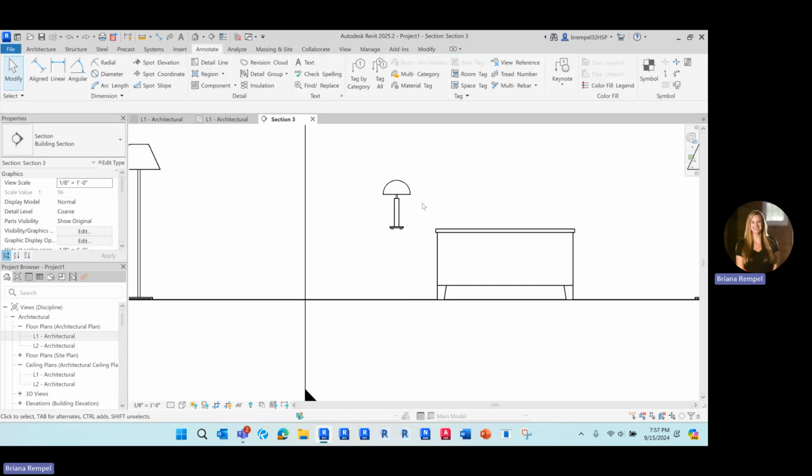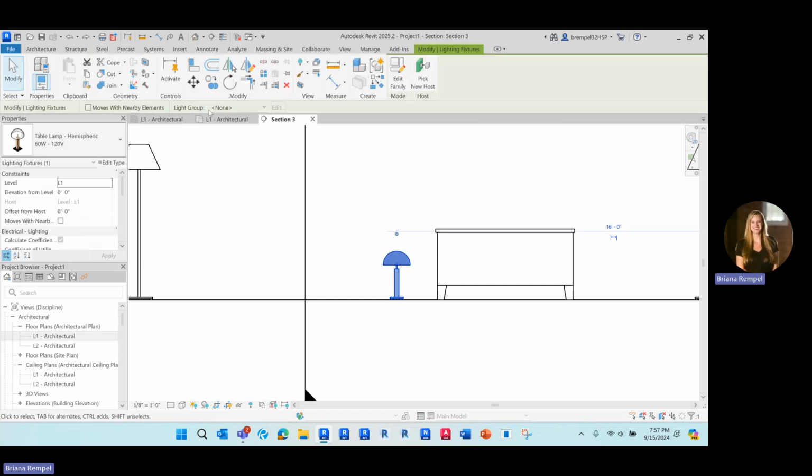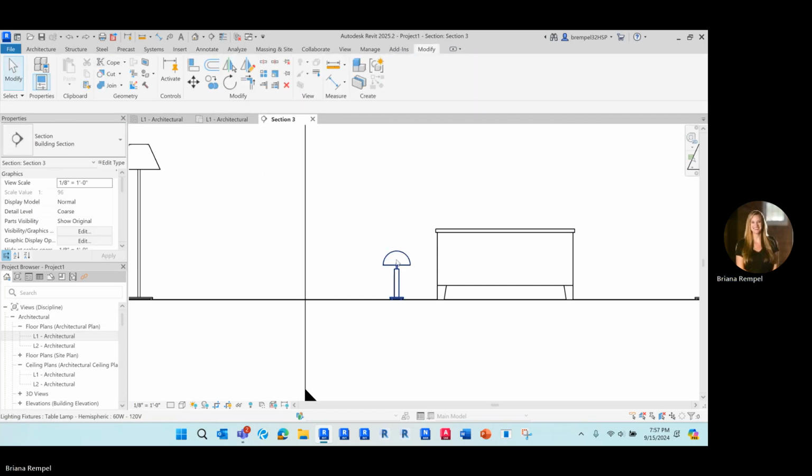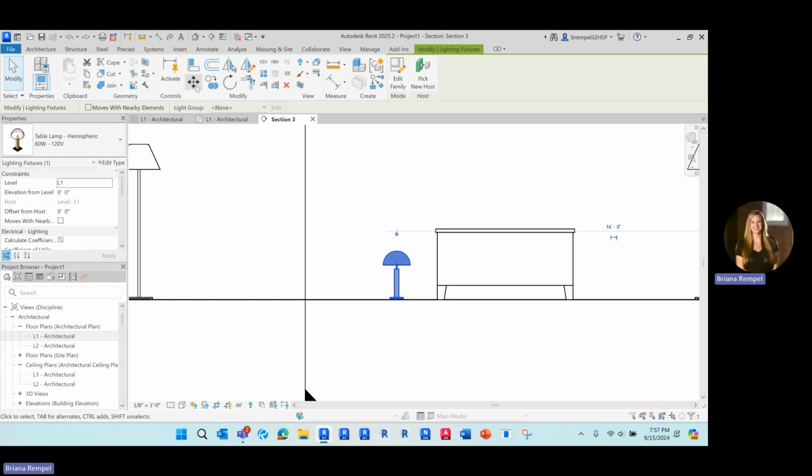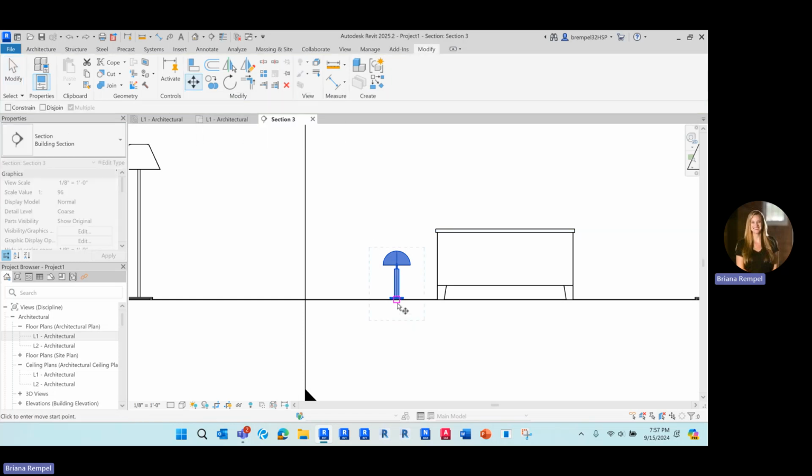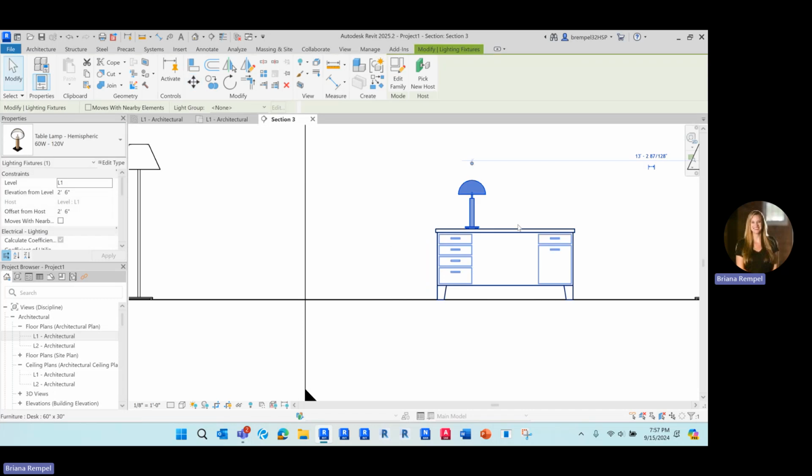Also, instead of doing that, I'm going to undo that really quick. I can also just use my move command. Shortcut is not M. Shortcut is, I think, MV. There we go. But I can also just use my move command to move it up and over.